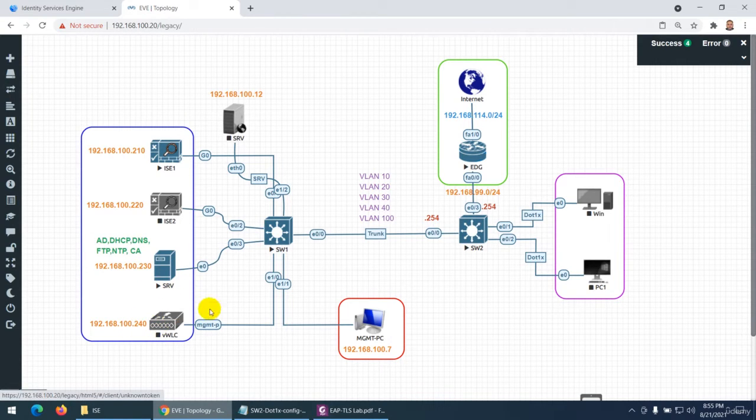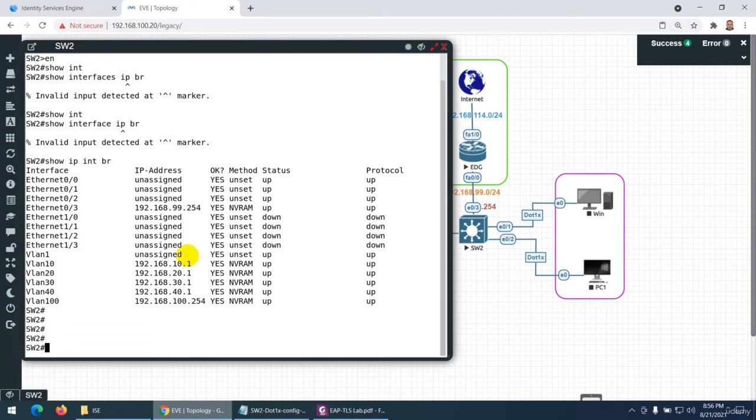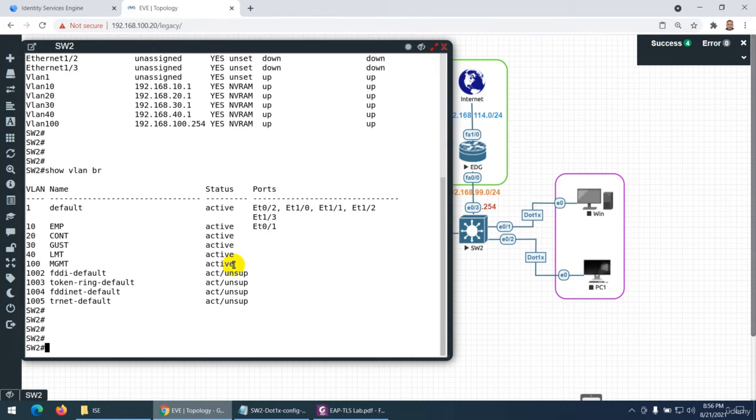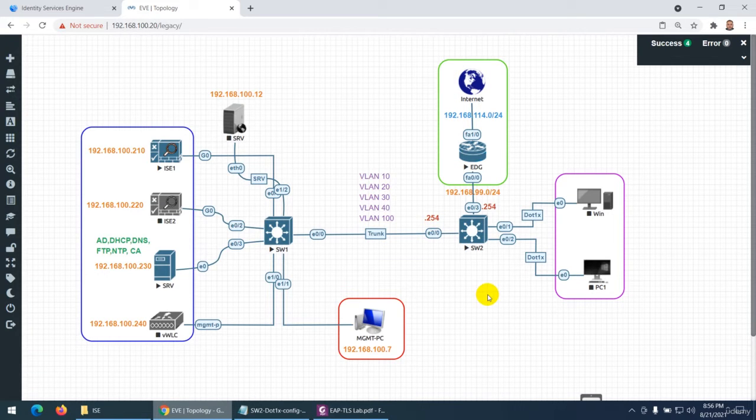Right now we don't need the wireless LAN controller. And this is the management switch SW1. We don't need to do anything here. These VLANs are already configured here, and also here as well. If I show you with show vlan brief, these are from the previous lab. These VLANs are already configured here.